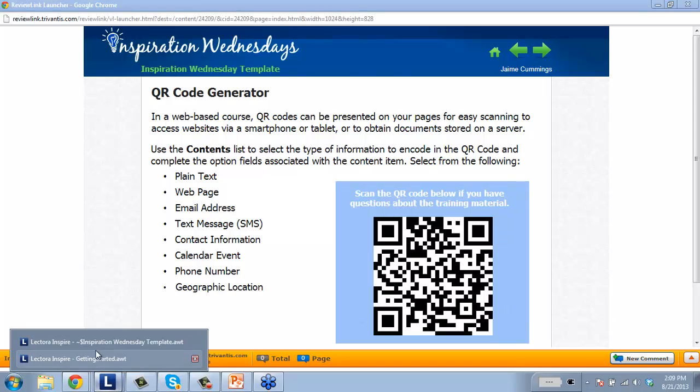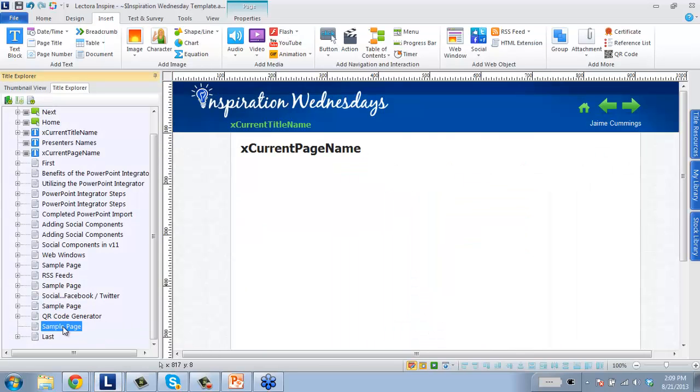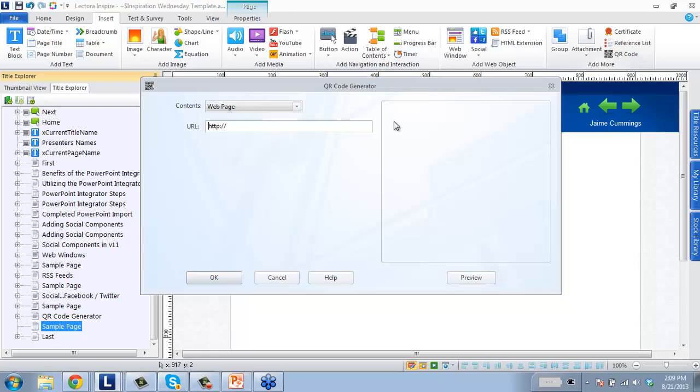So with that said, let's go back into Lectora. From that insert ribbon, select QR code, and as soon as you do so, you'll notice from the content drop-down menu all of your options that I just discussed. So if I leave this on web page, I can easily come in here and put in Lectora's website.